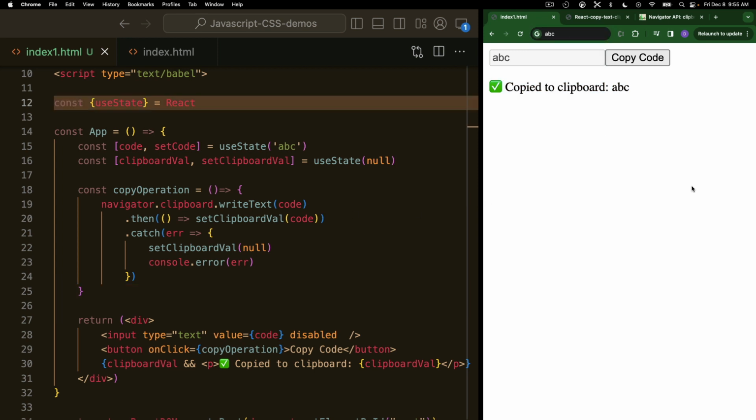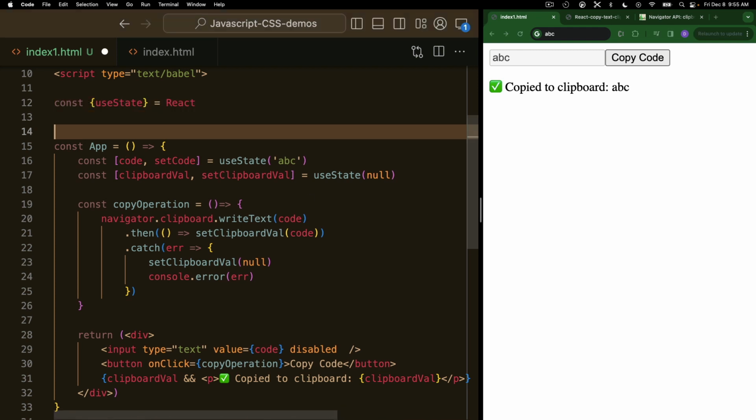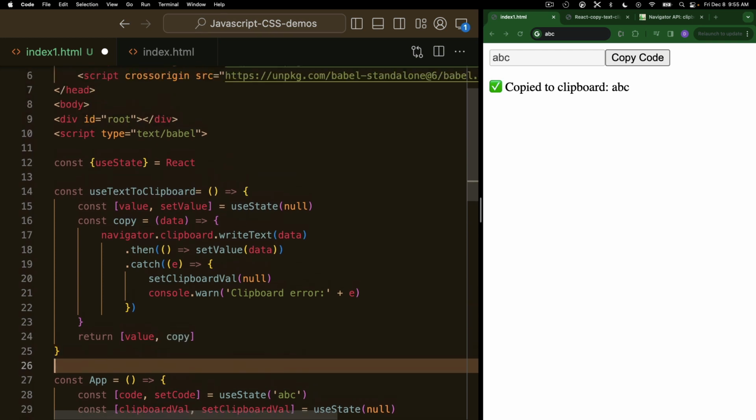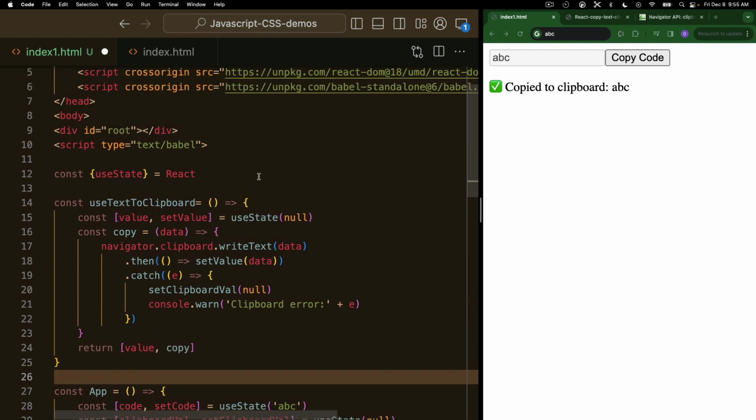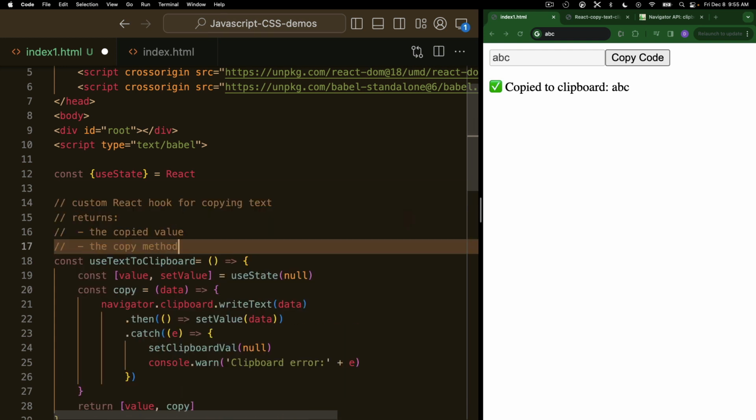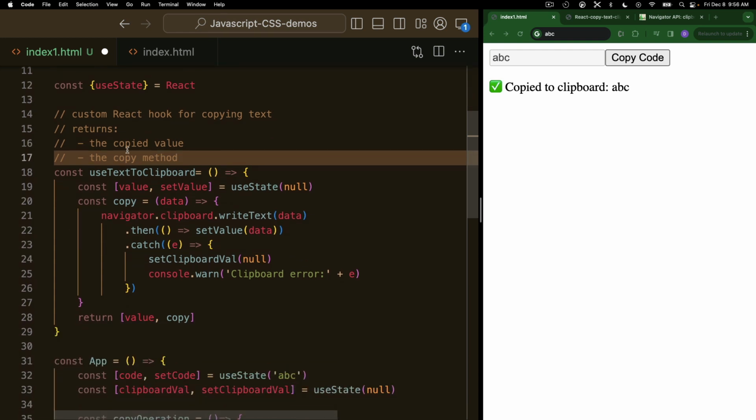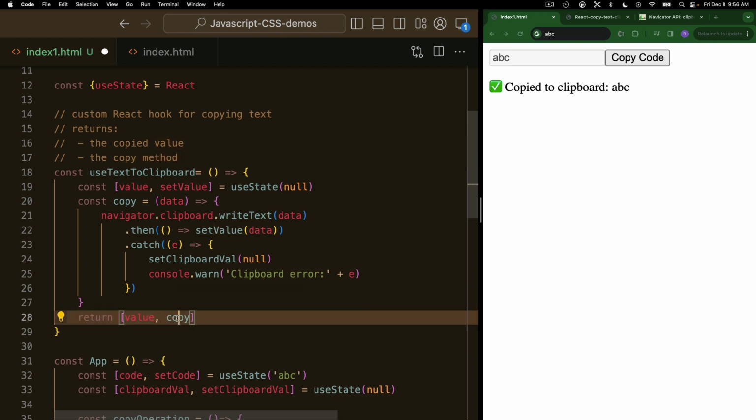We can actually improve this code by extracting all of this behavior into its own hook. So I will paste directly this hook, and it will be named useTextToClipboard. This is a custom React hook that is copying text to the clipboard and gives us back two things: the copied value and also the actual copy operation.